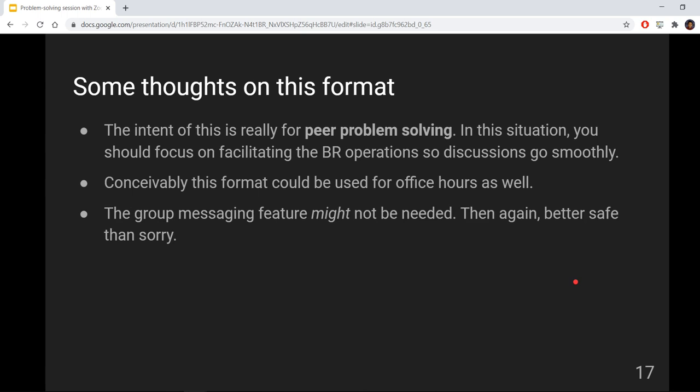Third, I mentioned the group messaging feature as a workaround for the communication barrier, but you might not need it if, for example, all of your students are fine with staying in the main meeting room. However, I think it's better to be safe than sorry, and if you set up the channel once, then you're good for the whole semester.